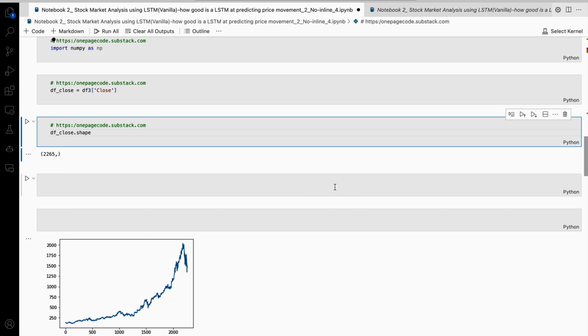The code is retrieving the shape of a data frame object called df_close. The shape attribute in pandas returns a tuple that specifies the number of rows and columns in the data frame. If the data frame has 5 rows and 3 columns, the shape will return (5, 3). This code would be used to quickly check the dimensions of the data frame, without having to manually count the rows and columns.